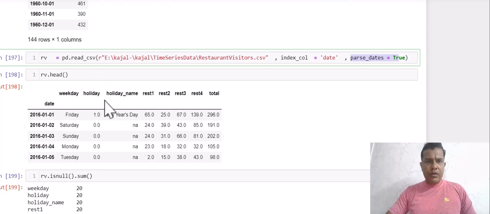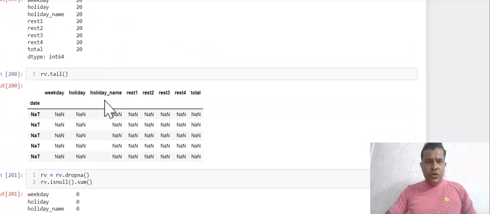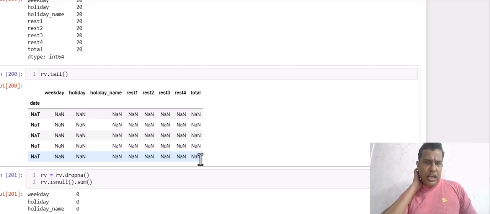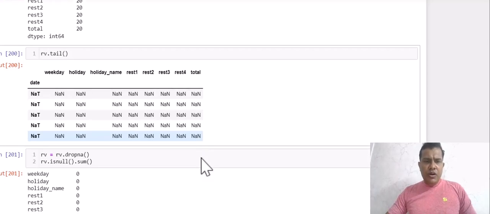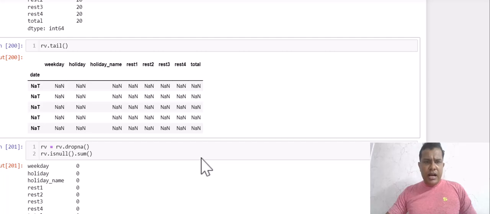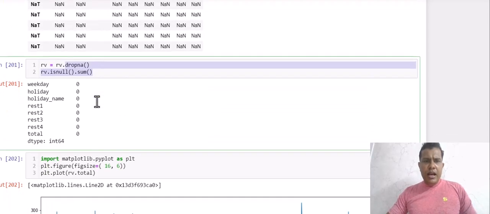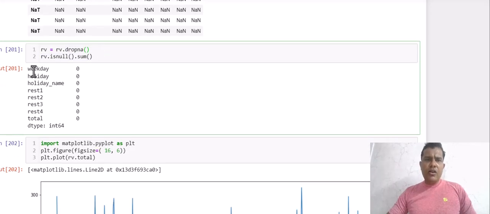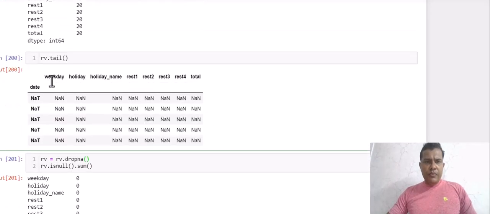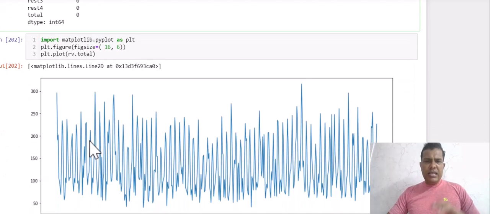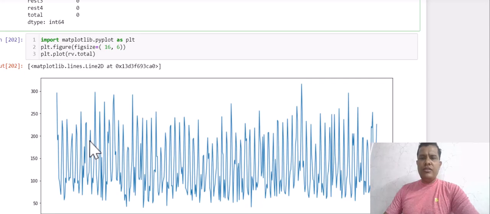Now, if you run your tail function, you may see that there are a few rows which do not have any value. So NaT, which is not a time, or NaNs. So I will drop those values, drop NA, and after drop NA when I do the sum, this is how my dataset looks. Okay, so now let's build some basic graphs on this for our understanding.